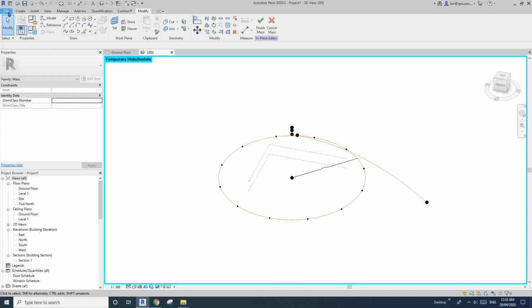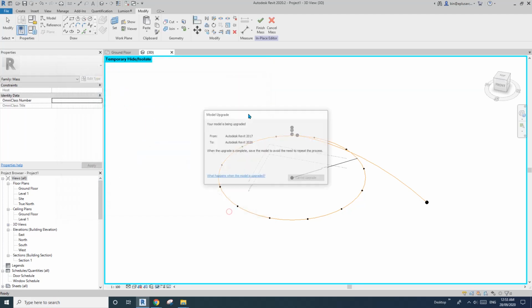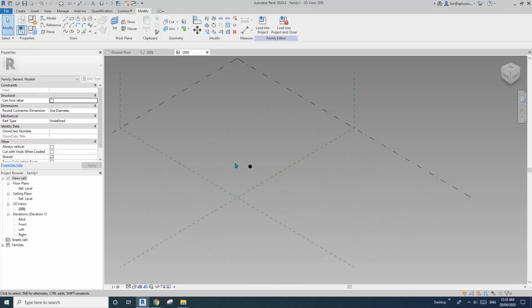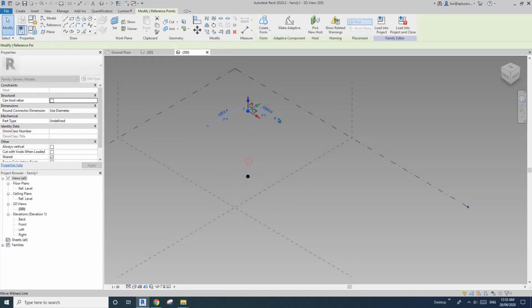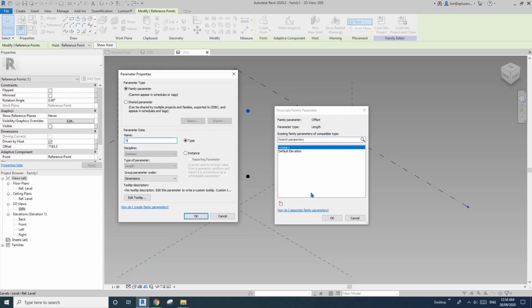For that one, I'm going to model it as a generic model adaptive. Okay, and for this one, first place one point, and then place another one, tab, horizontal work plane, pick and OK, and drag this up. And then give it a height parameter. Let's call it structural height, SH, and I'll leave it as type for now.